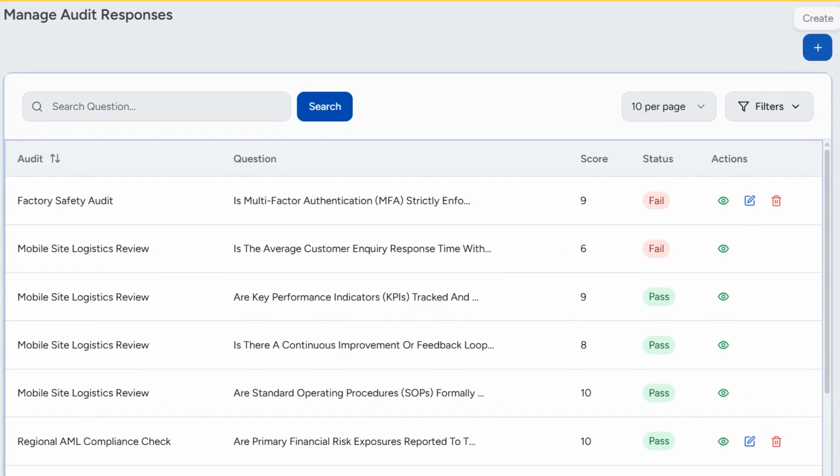Here's the key thing. An audit isn't complete until every question has a response. So come back and repeat these steps for each remaining question on the audit, scoring them one at a time. Once they're all in, the inspection gives you a full picture of where the site stands.